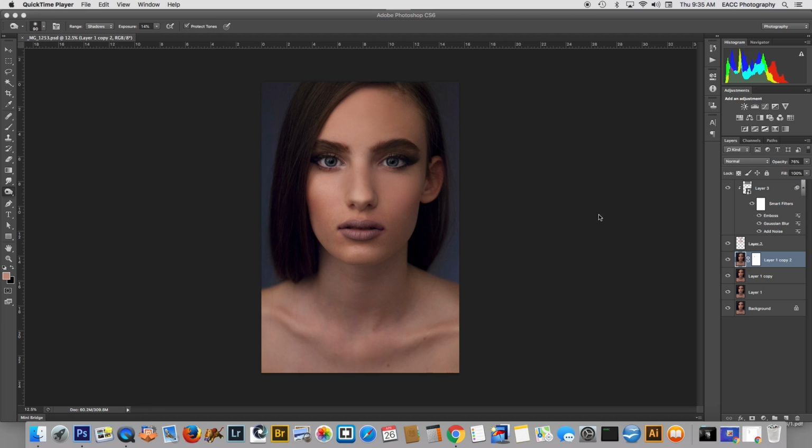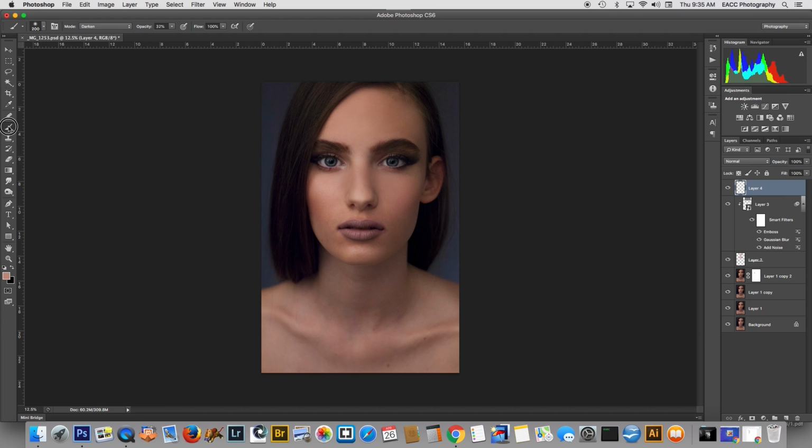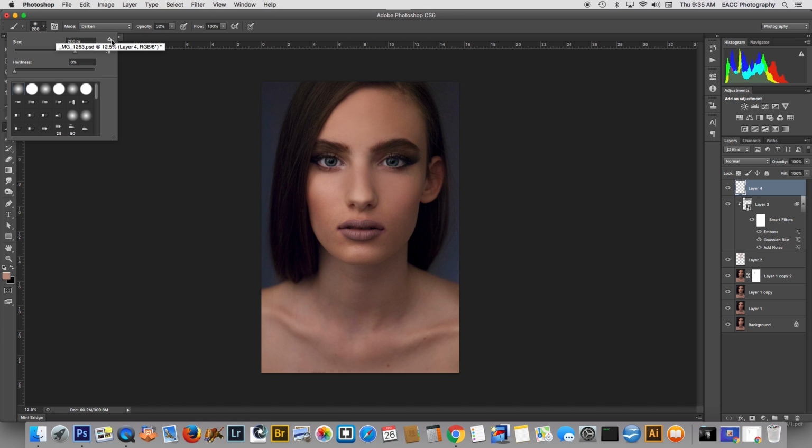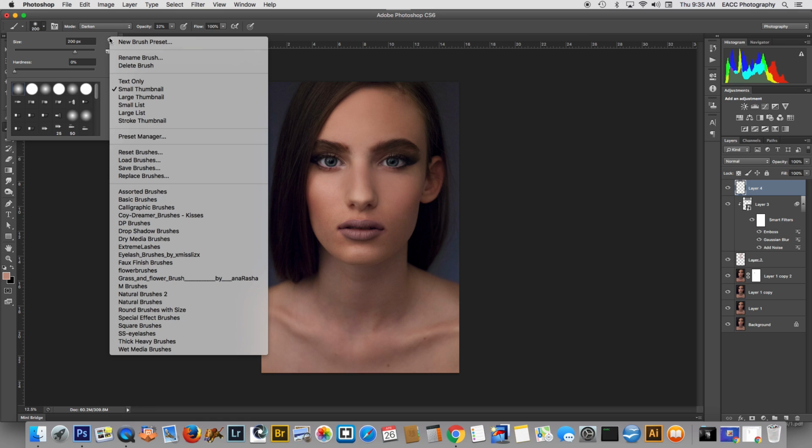What we want to do is first create a new layer where we're going to apply these brushes. So at the top here, I'm going to create a new layer, and I'll go to my brush tool, and in my brush options, I'm going to click the downward pointing arrow and go to my brush options gear icon in the upper right here. Click on that. Now I can see all of my brushes.